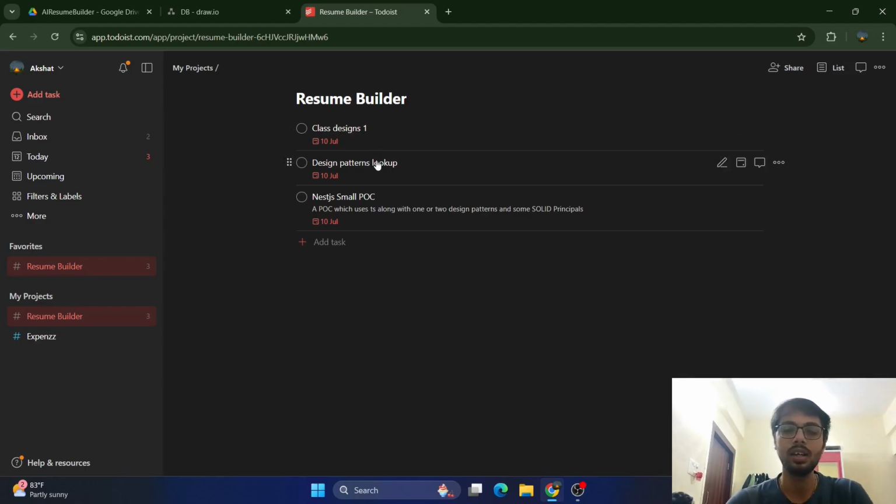But before that, I guess it would be much easier for us to explore, learn and understand the differences between design patterns and class-based designs by building a POC. So I thought, why not build a small POC where we utilize nestjs. I don't know nestjs. I have been using Node with Express only. So nestjs, then we will explore some design patterns.